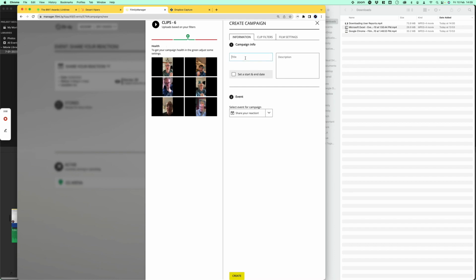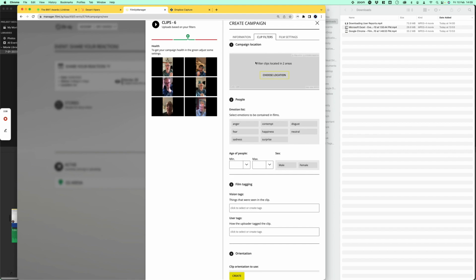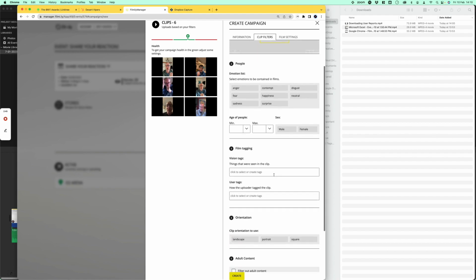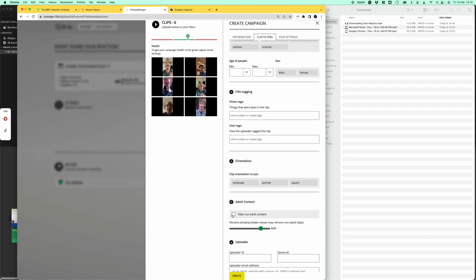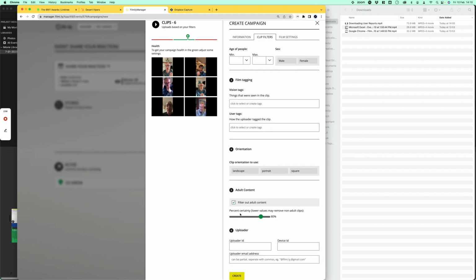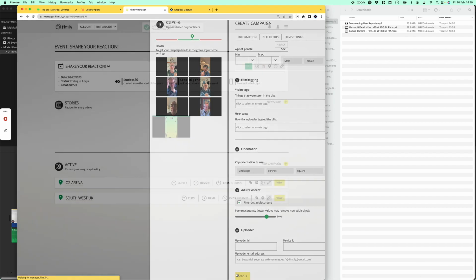So we can say this is called Southwest UK, and we can actually have another look at some of these settings. You can see here it says it's filtered in 2 locations. We can select our emotions, our ages and our gender. We can filter on anything we see in the content or brands, for example. So I could say if we've seen Nike or Adidas or MasterCard. And we can add extra filters in for adult content, although the platform does that already. And then we click Create.